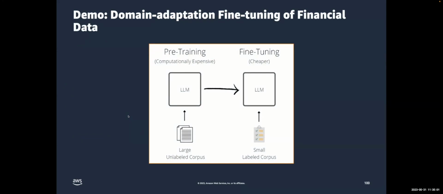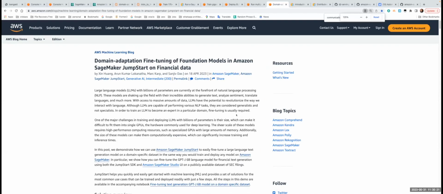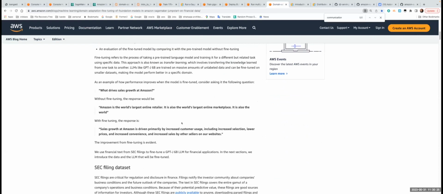And you're going to see that I'm going to provide a data set with information from SEC filings from Amazon, which was based on this blog post. The purpose of this is to ask a few questions like, what drives sales growth at Amazon? This is a sample answer: Amazon is the world's largest online retailer and so on. But with the fine tuning, the response is: sales growth at Amazon is driven primarily by increased customer usage, including increased selection, lower prices, and increased convenience.